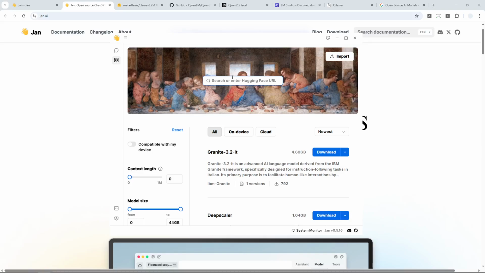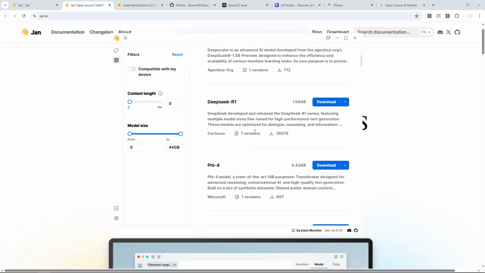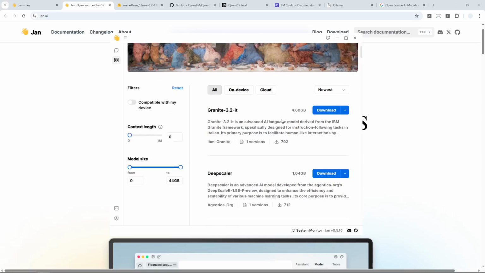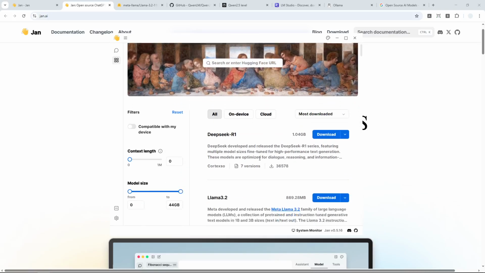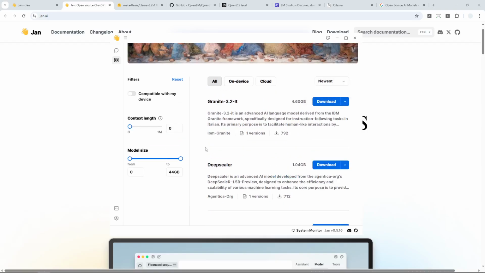Or you can also just scroll down here and see what models are the latest, or what the most popular models on this platform are, or you can use this filter to find a model that is appropriate for your computer. Generally speaking, the smaller the model, the lighter it really is. So if you have a low-end computer, then I recommend using a model that is no more than 3 GB in size.